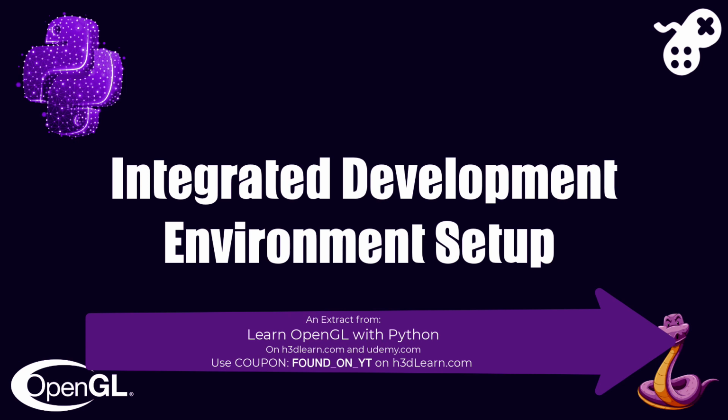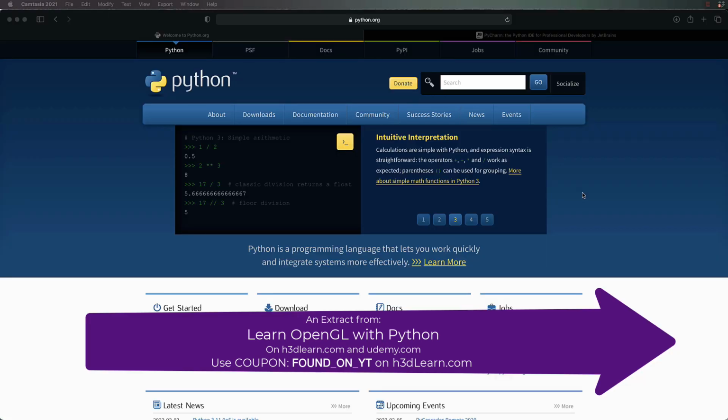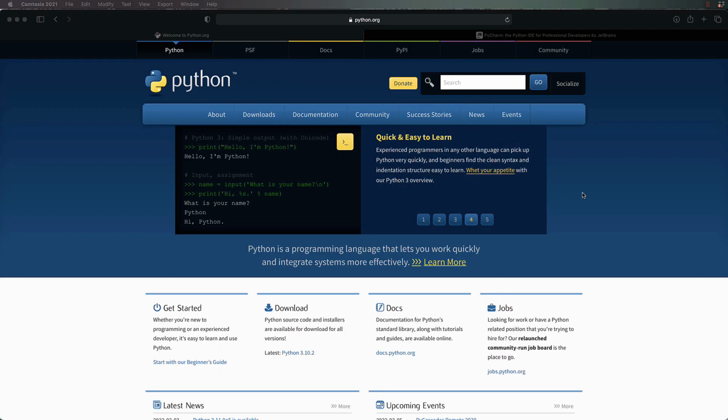In this lecture, we're going to look at how to set up your IDE or integrated development environment to work with Python, PyCharm, and also OpenGL. So first of all, you're going to need a version of Python on your machine. Now, if you've got a Mac with Linux running in the background of it, then it's going to have a version of Python on there already, but you might want to get a more updated version.